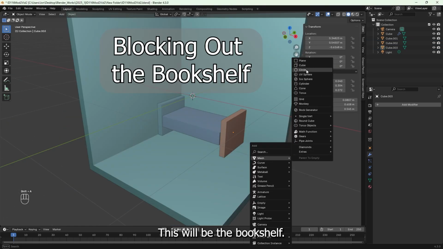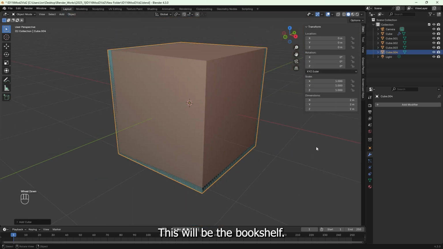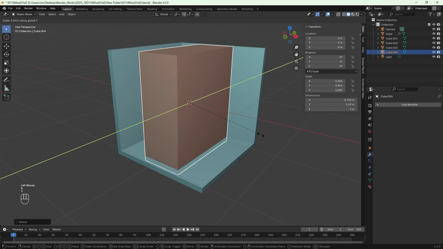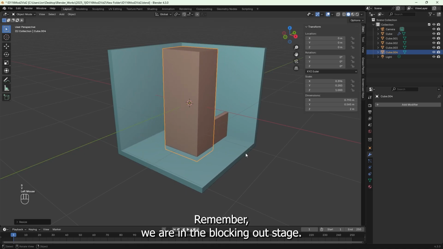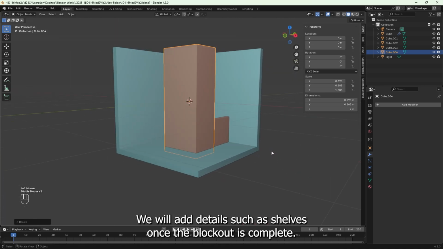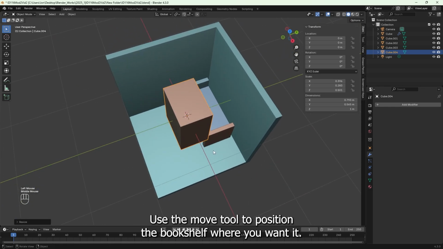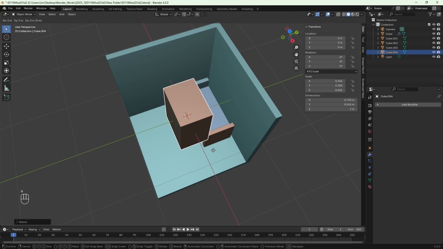Add another cube, this will be the bookshelf. Use the scale tools to reshape the cube into a rough bookshelf shape. Remember, we are in the blocking out stage, we will add details, such as shelves, once the blockout is complete. Use the Move tool to position the bookshelf where you want it.